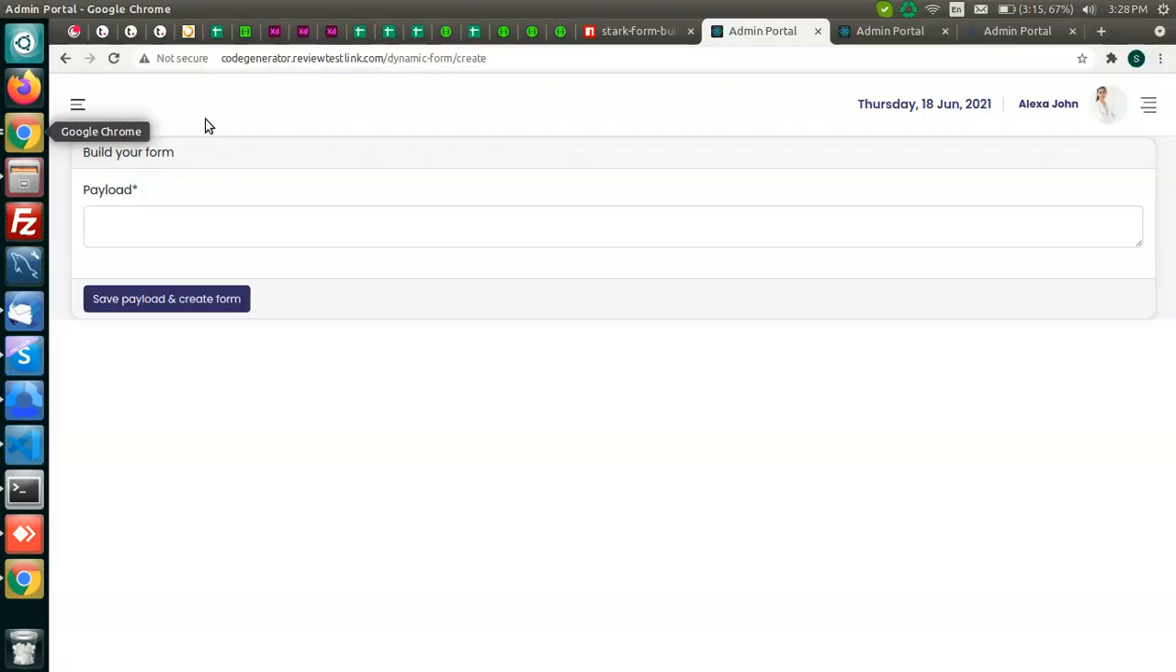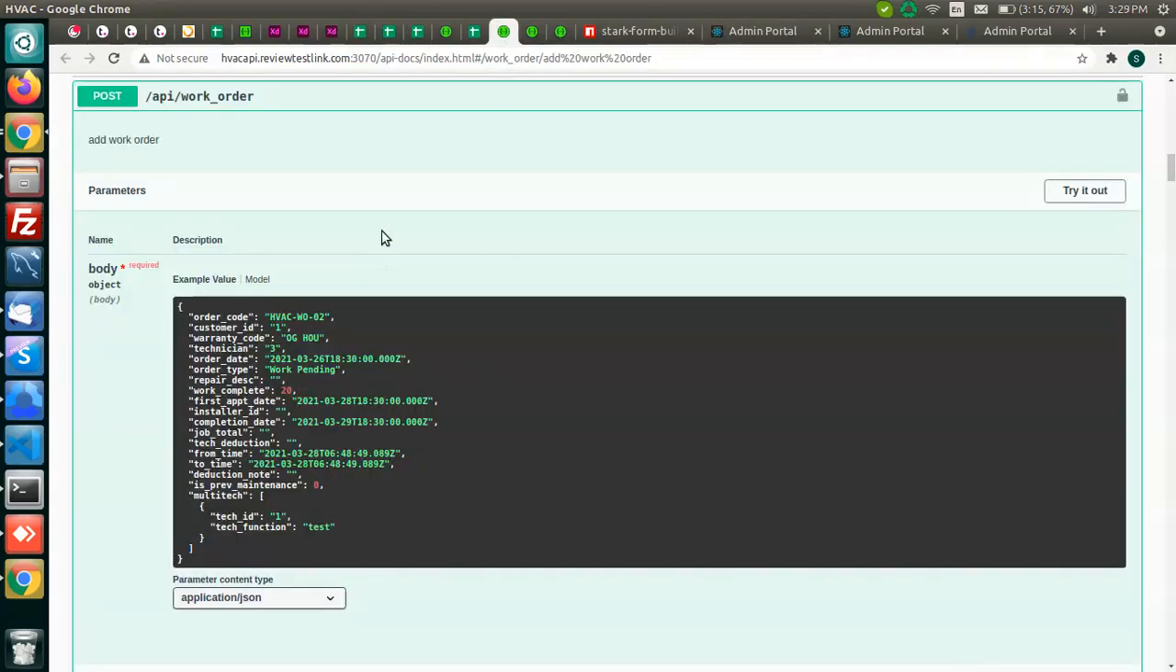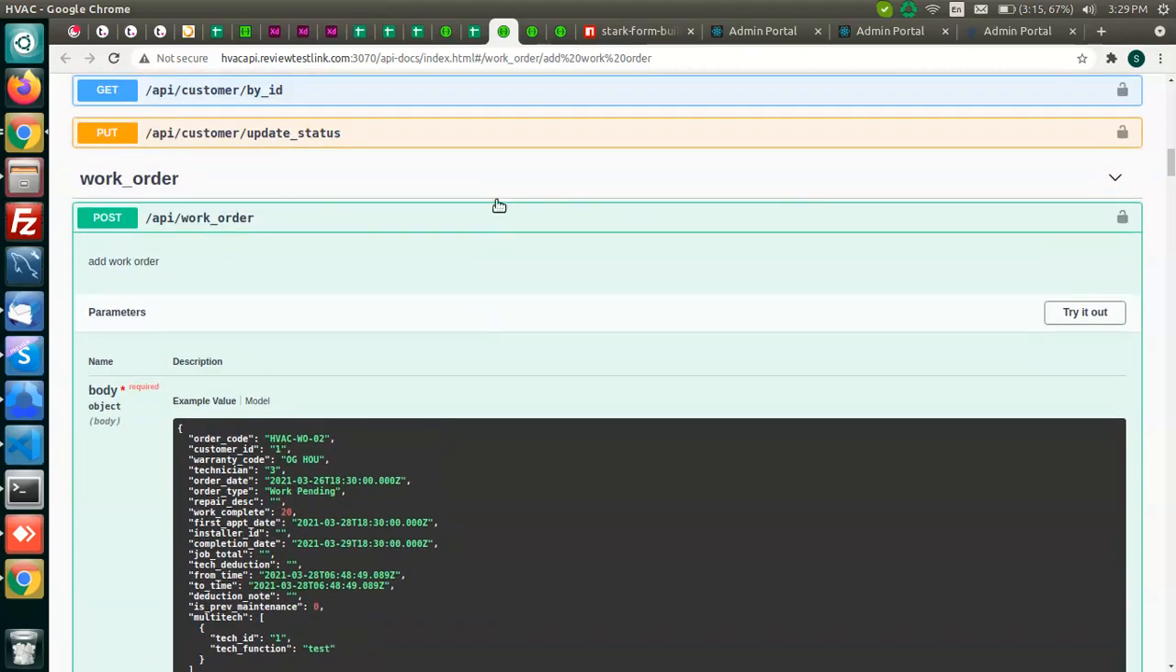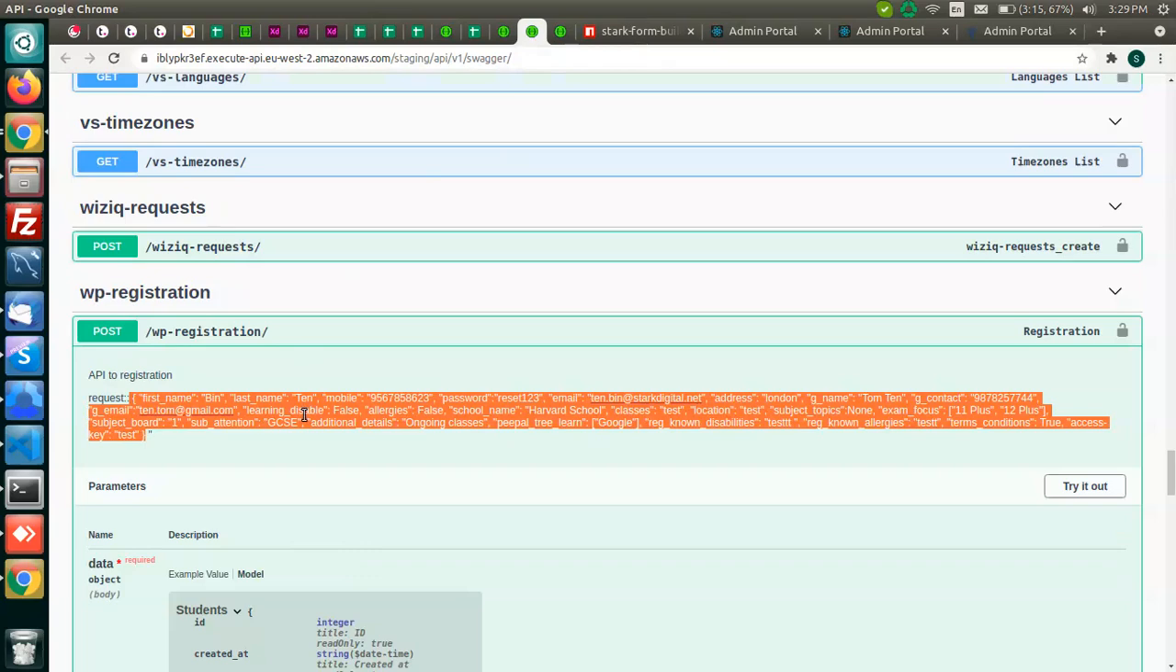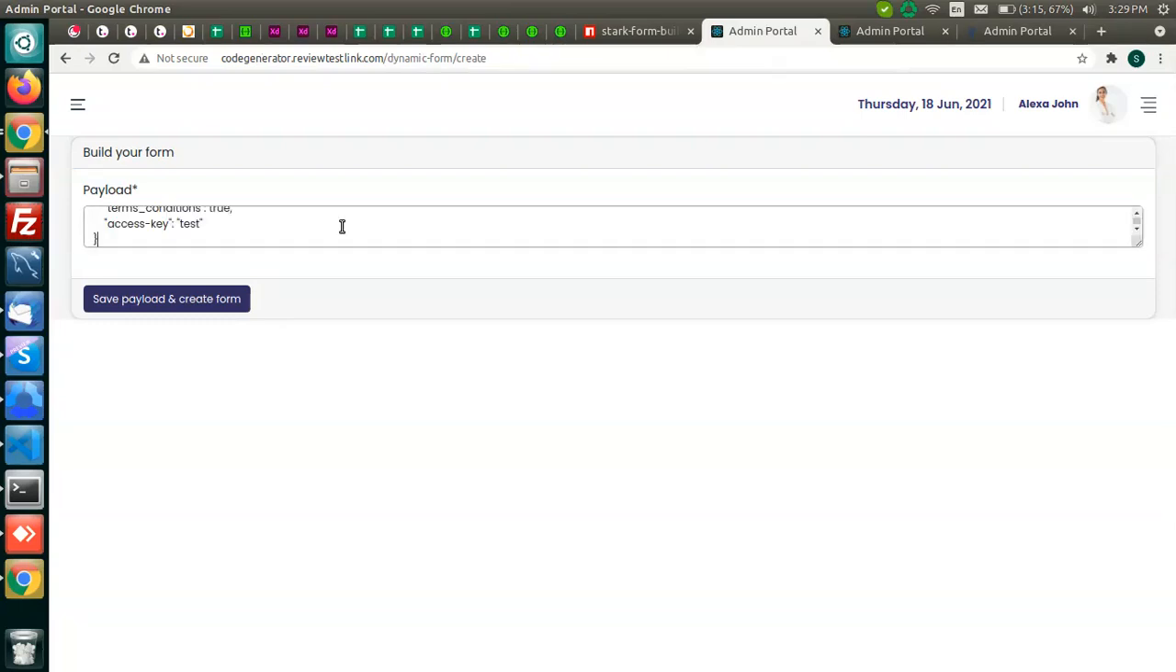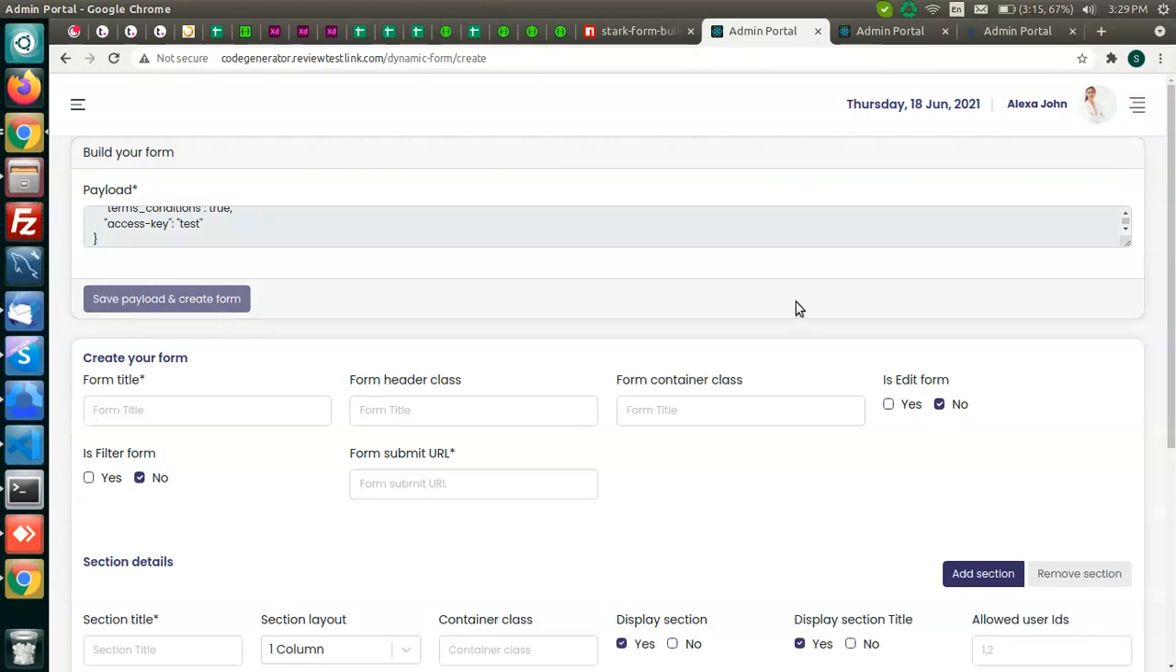Copy the payload from Swagger or any other API documentation. So you just need to copy that payload and paste it over here. Once you paste it, just click on Save Payload and Create Form.